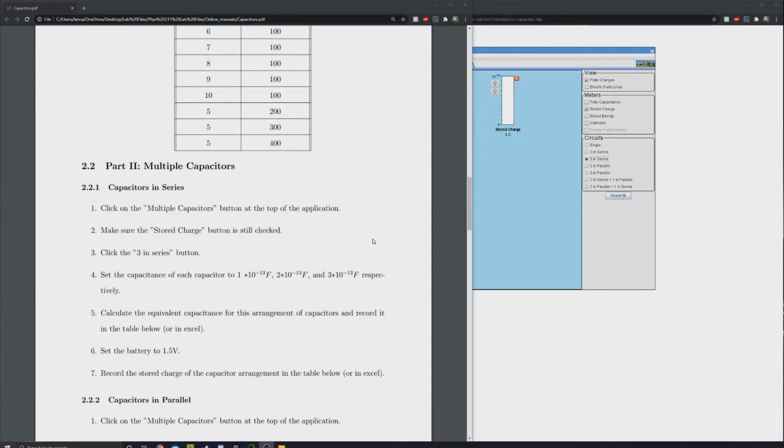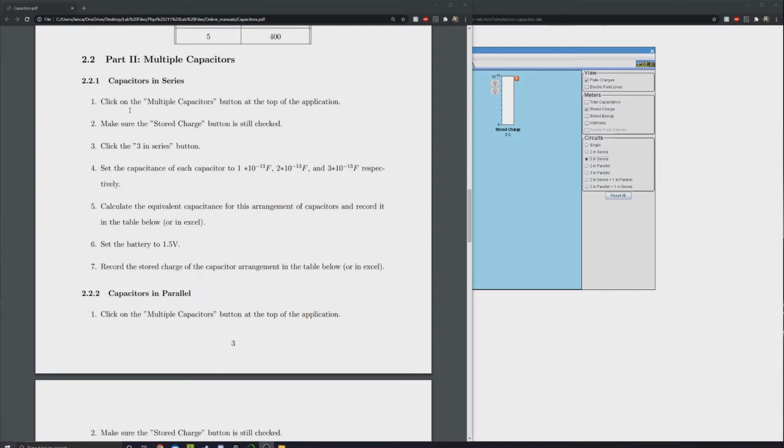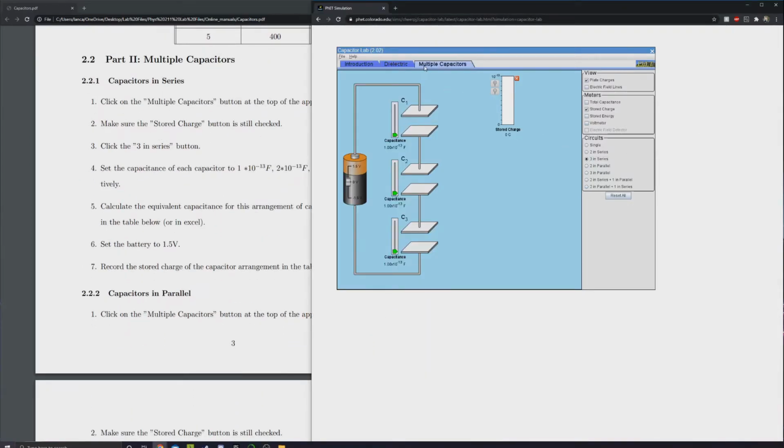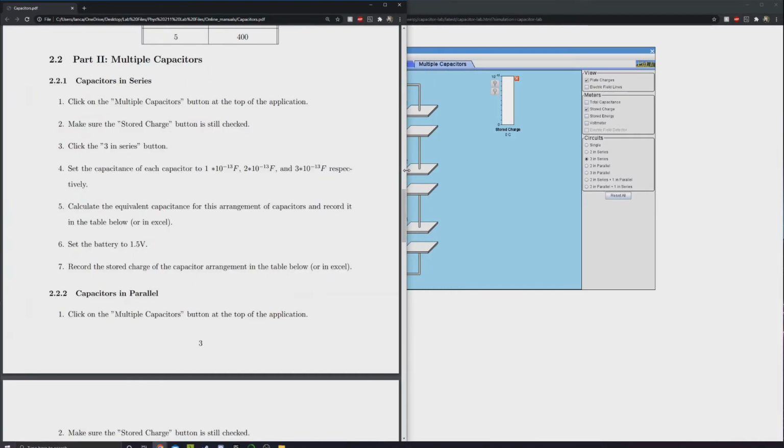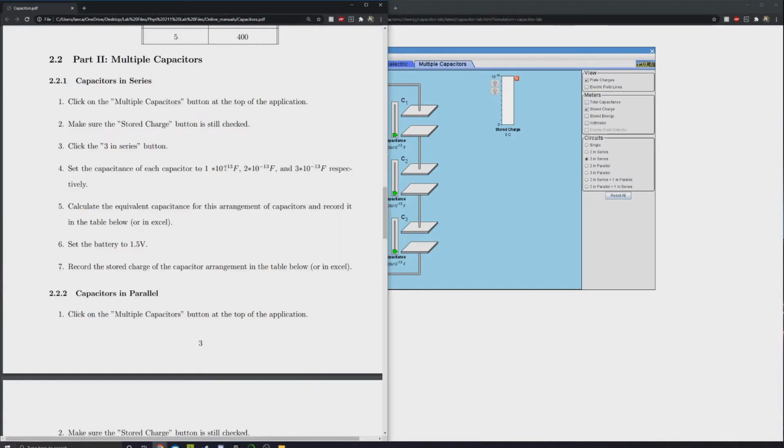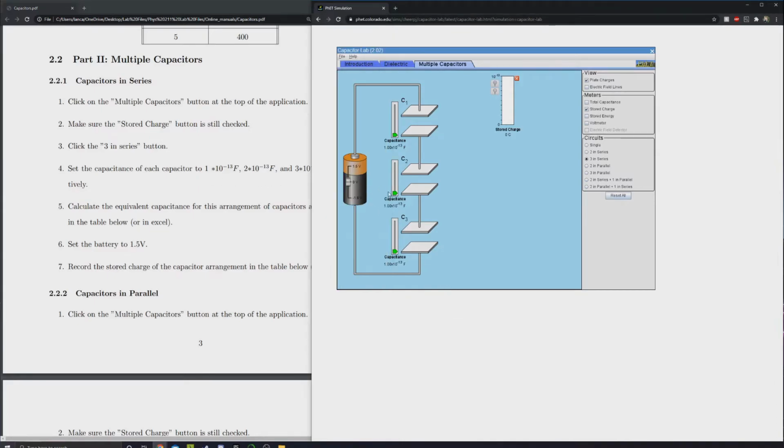Okay, so moving on to part 2, we are told to click on the multiple capacitors button, and then we're going to click 3 in series, and then make sure that the stored charge is still checked here. And then we're going to set the capacitances, sorry, let me rescale this here. We're going to set the capacitances to 1, 2, and 3 times 10 to the negative 13th microfarads, respectively. So I'll have 1 up here as 1. This one's 1. Set this one to 2. And then set this one to 3, which is all the way up.